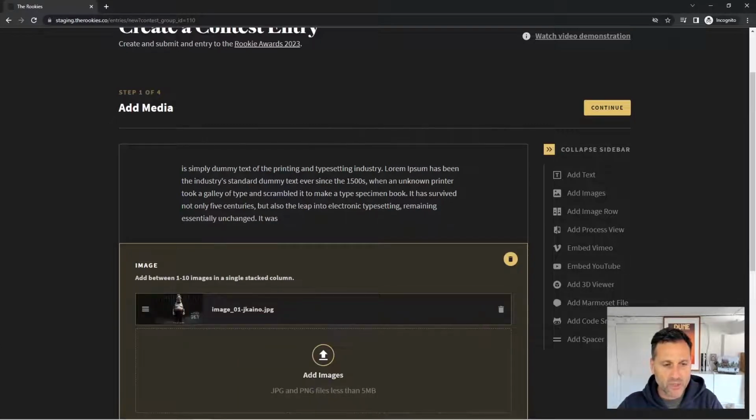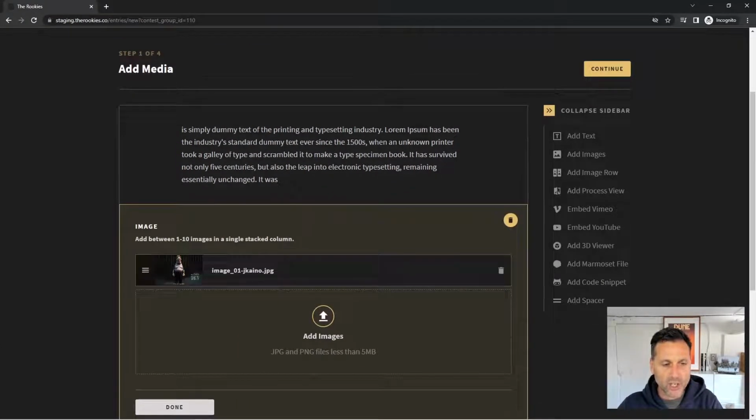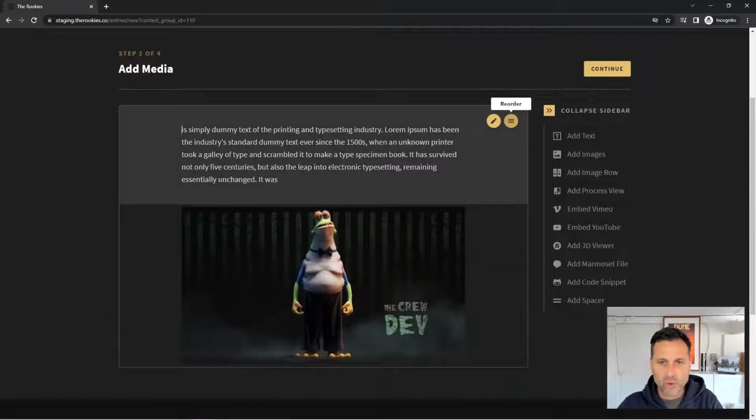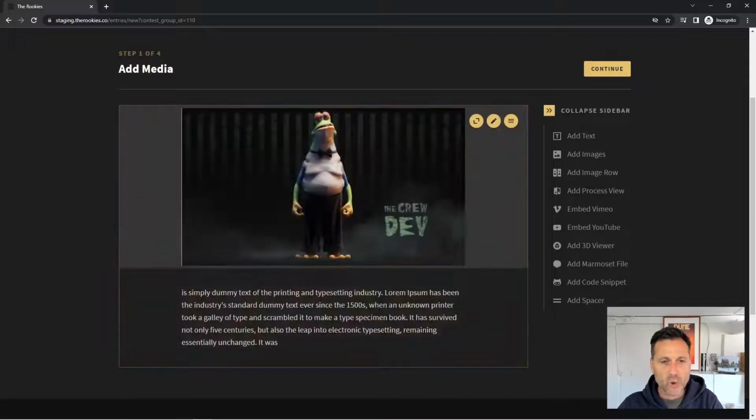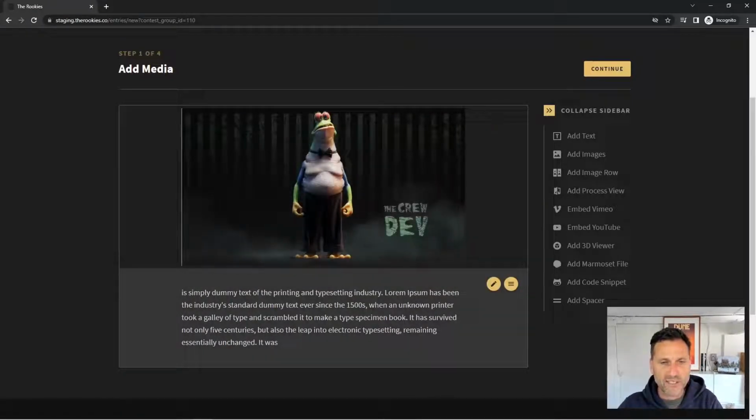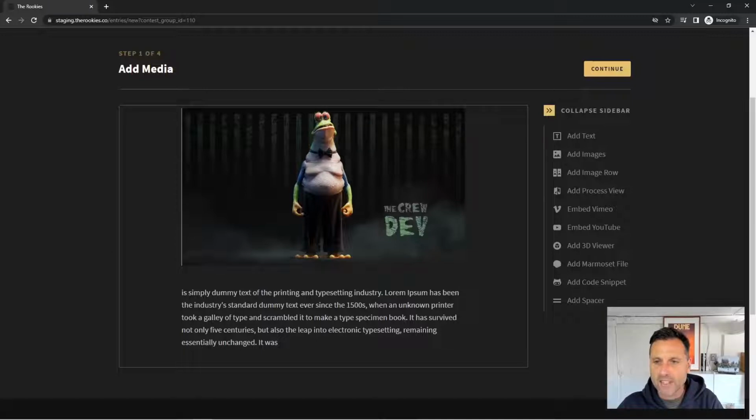You can see there I've got that one image, and I can go done. I can reorder this and make sure that that image is at the top, right? So I can always go back and reorder things if I need to. So maybe I'm going to add some more images.